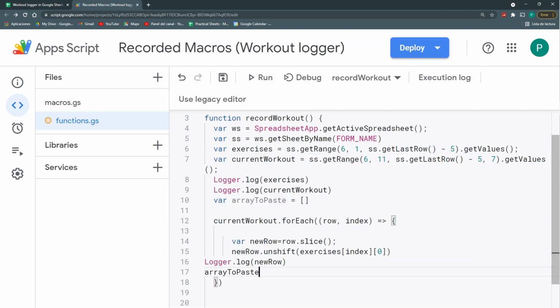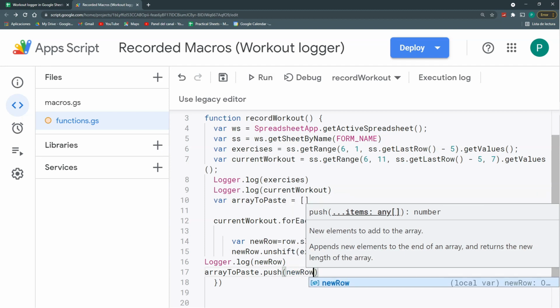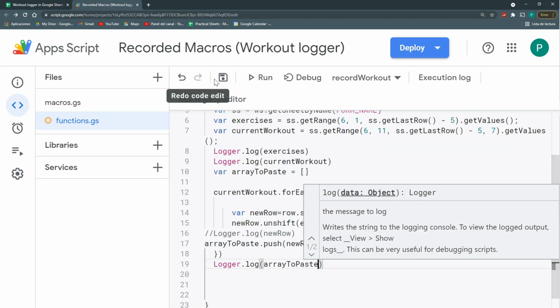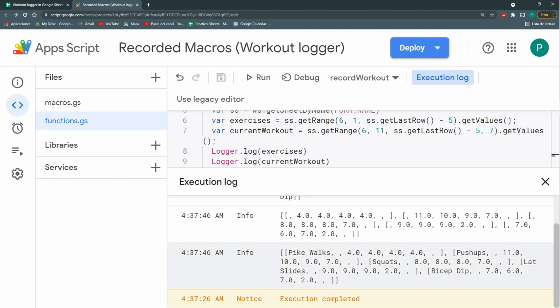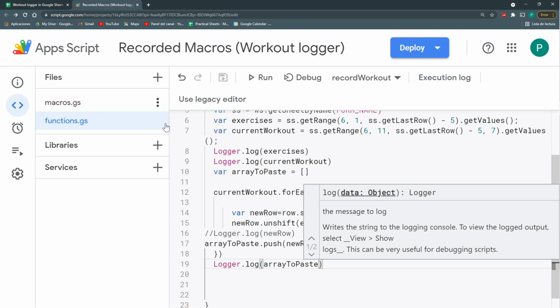And that's it. The only thing left is to push this new row to my array to paste. So array to paste dot push. Push is the opposite of unshift. It adds at the end of my array. So we're going to add this new row. And I'm not going to log this new row. I just want to log at the end, log my array to paste. Let's see. Perfect, it looks good. I have this, this, and this. And I'm going to paste this.